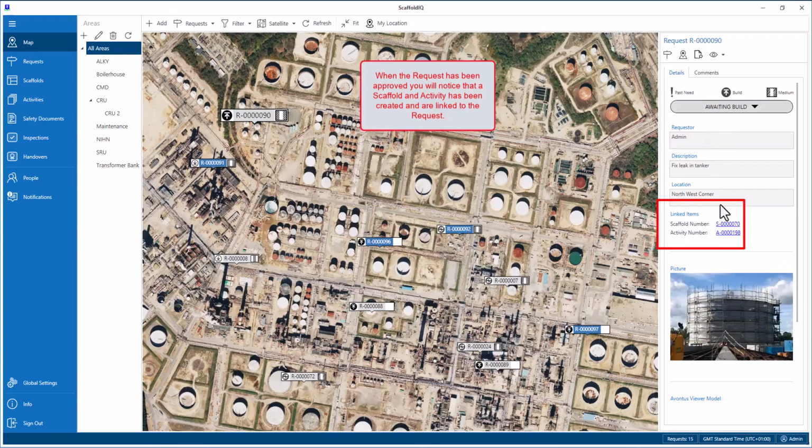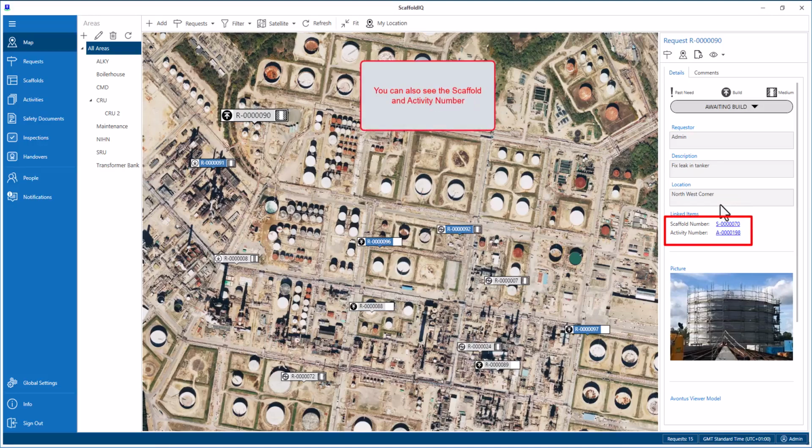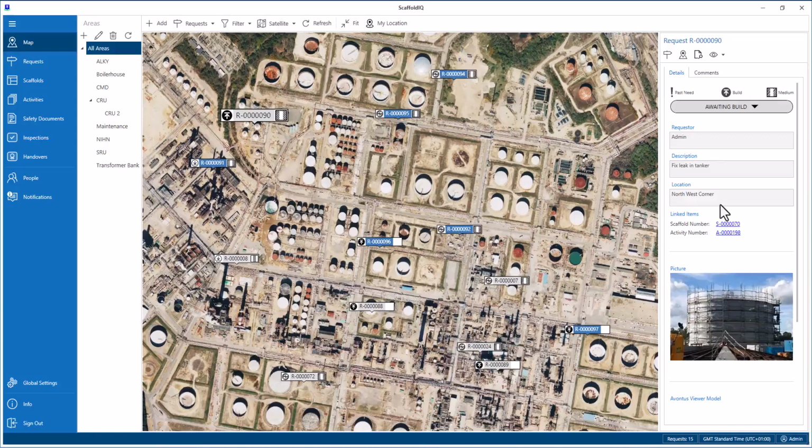When the request has been approved, you will notice that a scaffold and activity has been created and are linked to the request. We can also see the scaffold and activity number. Make a note of the scaffold number, as we will need this later. You can select the scaffold number to access the scaffold details screen and build the scaffold from there.